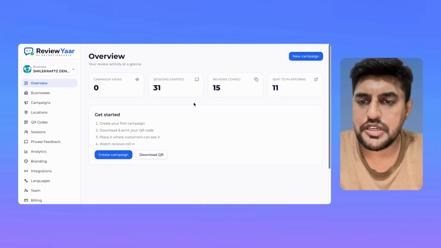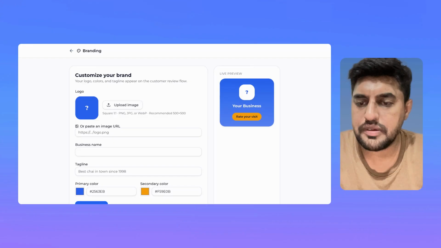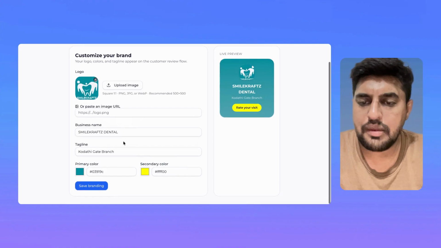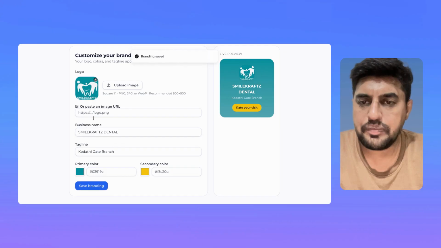Once you visit here, first you need to set a basic setting, before you set up a campaign. So go to the branding option here. Here you can set up your logo, name and tagline, whichever. I'm just setting a few other colors. Okay, I think it looks fine. So done.